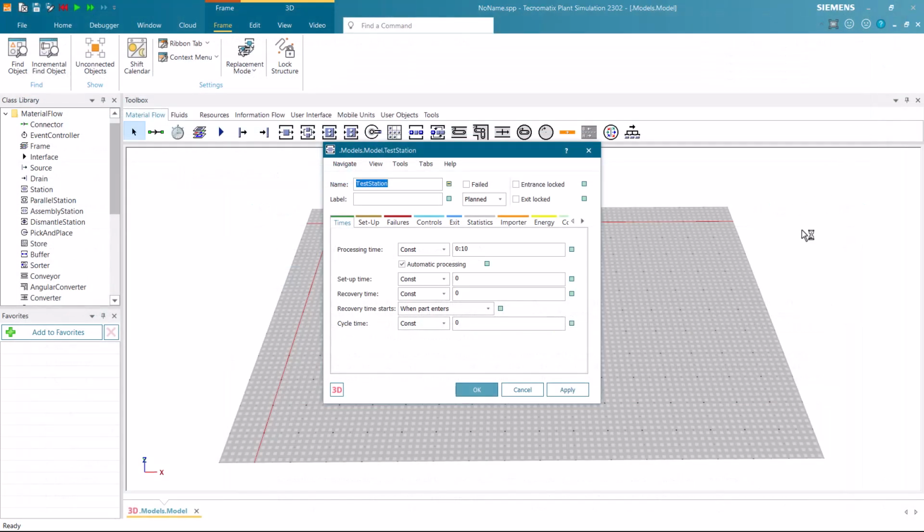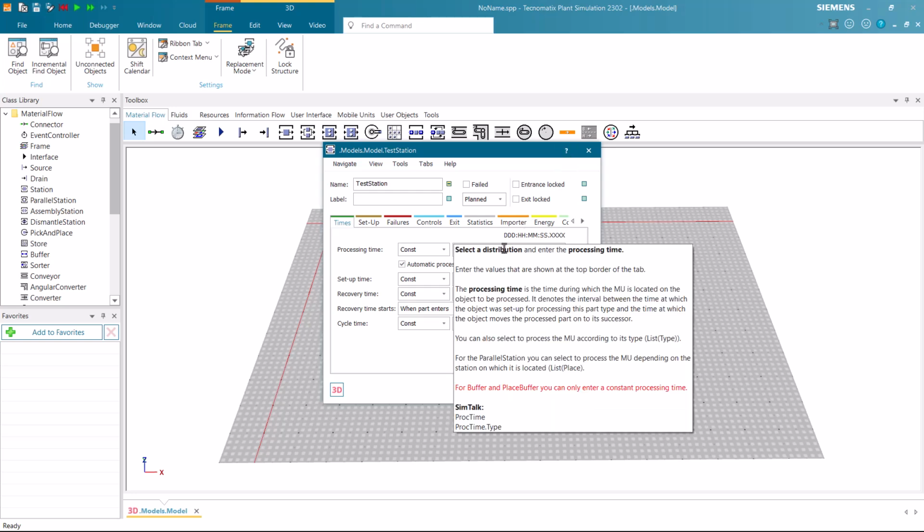When you're working within a dialog of an object, such as the station dialog, and you require assistance with a field you're editing, you can utilize the question mark located in the top right corner of the dialog. Click on the field where you need help, and a small text field will appear, providing a brief description of the field.